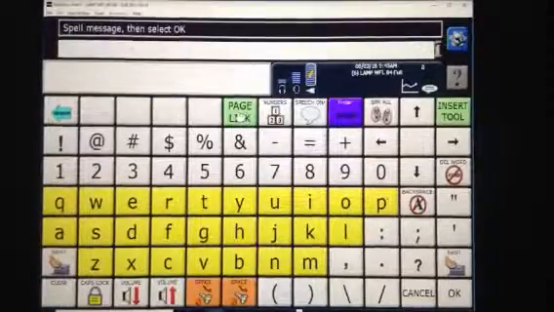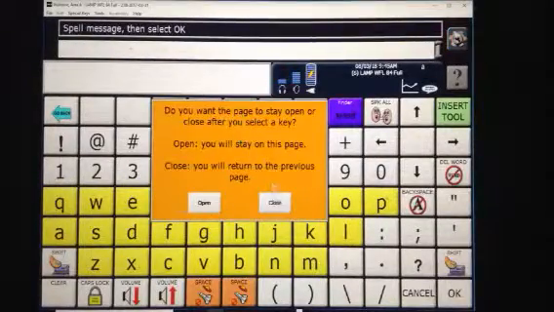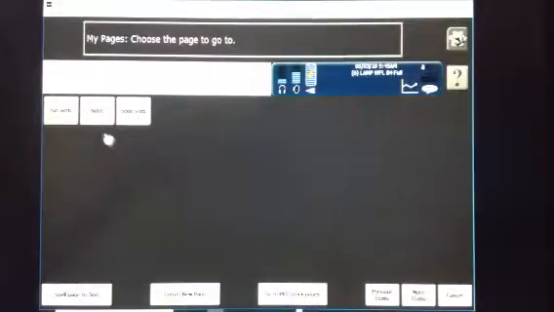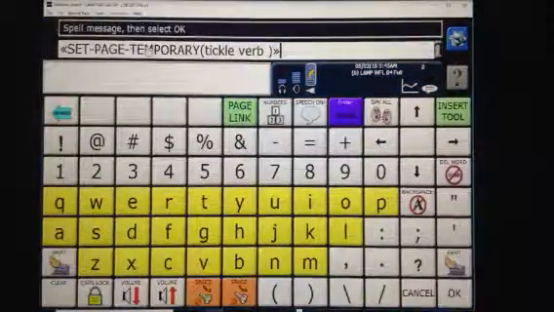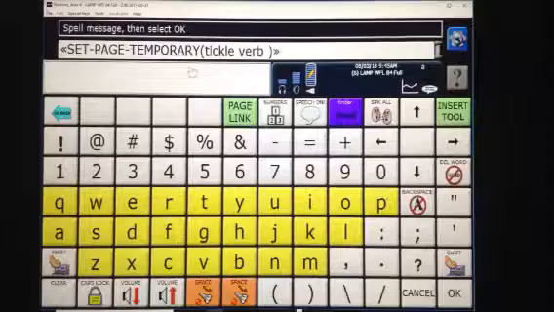So I touch the one that says page link, and you always do close. You don't want it to stay open on that page. You always close after you say something. Say close, you say which page? Well, I want the tickle verb page. So there it is. You can see it's going to set the page temporarily, so it always jumps back, and it's going to set that page to tickle verb. You can say OK now.